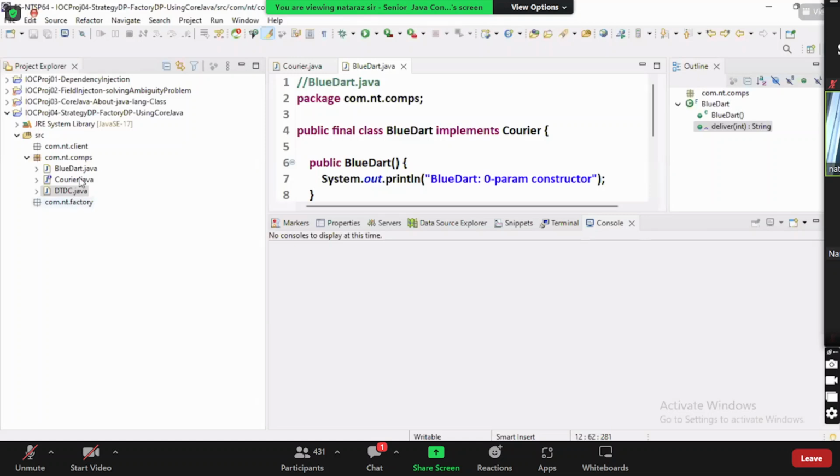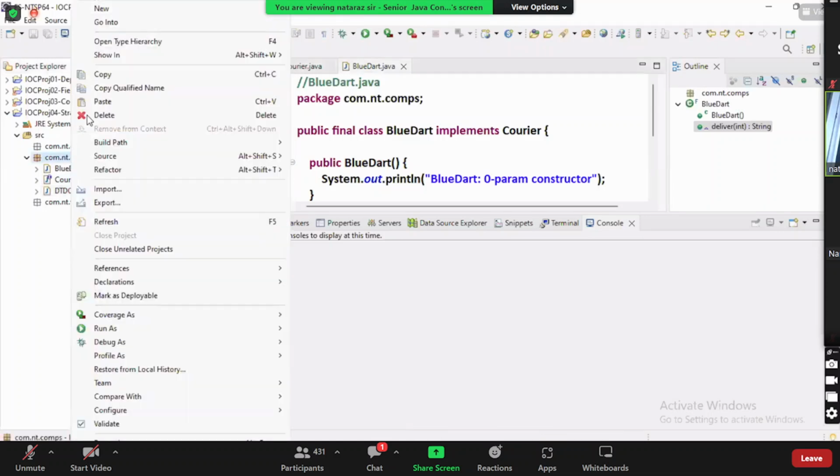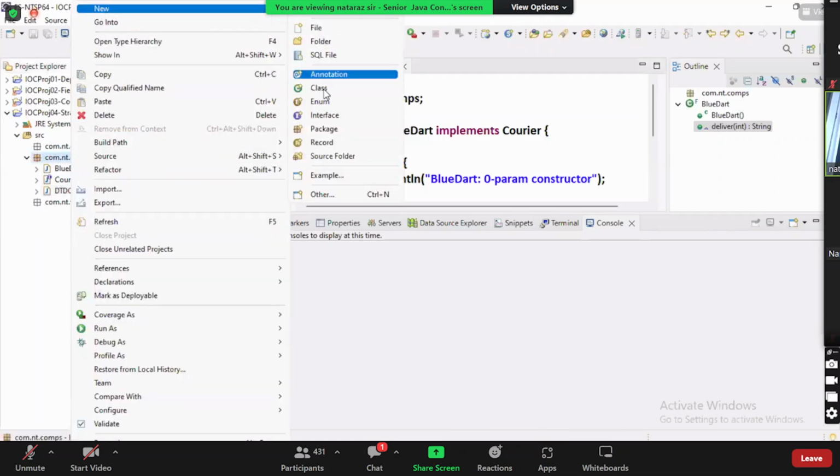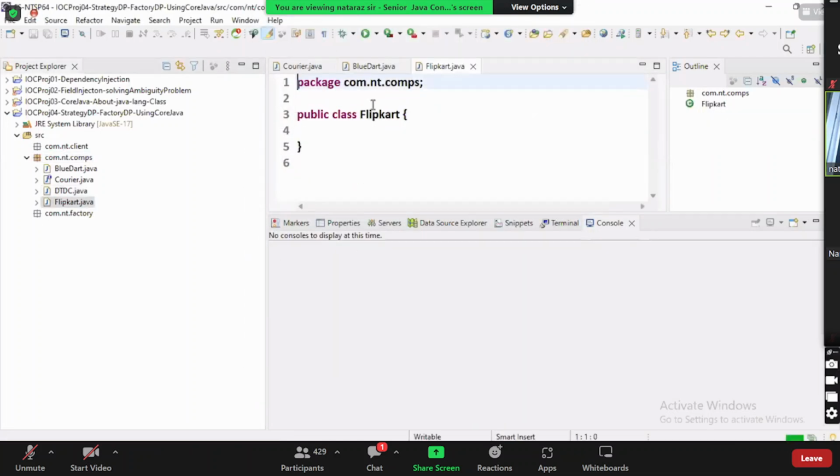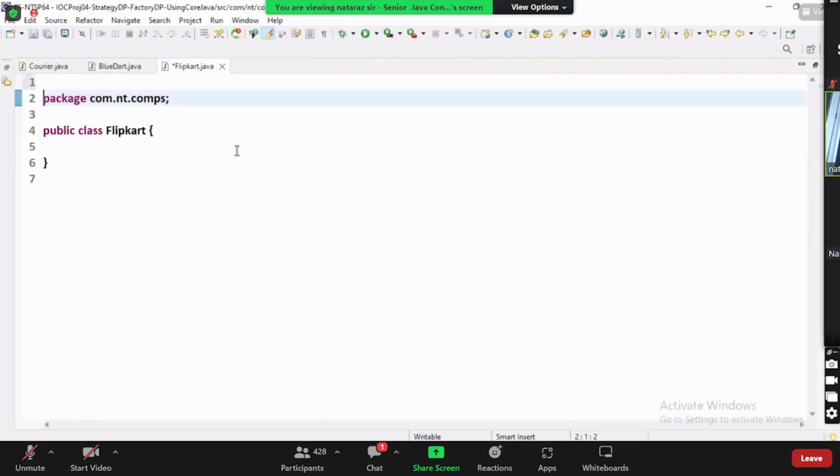Yes, boss. Dependent classes are ready. Now I'm taking my target class here. Flipkart is my target class. So this is my Flipkart.java.